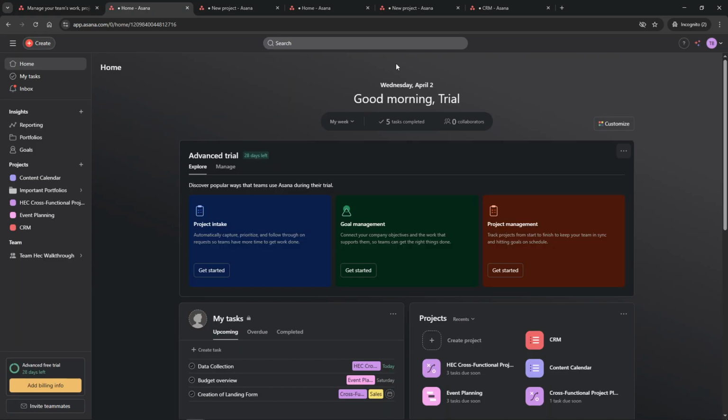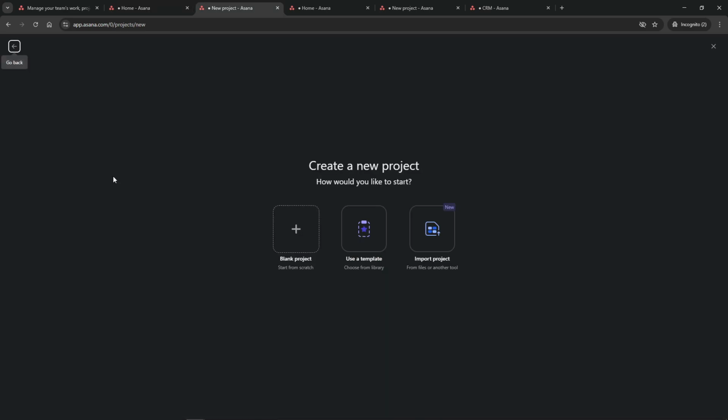Once you're in, the first step is to create a new project. You'll notice a plus button on your dashboard, or you can go directly to the project section, click on it, and you'll be prompted to create a new project. You have options here. You can choose a template that suits the nature of your project, or if you prefer, you can start from scratch. This flexibility allows you to tailor your project setup to your specific needs.